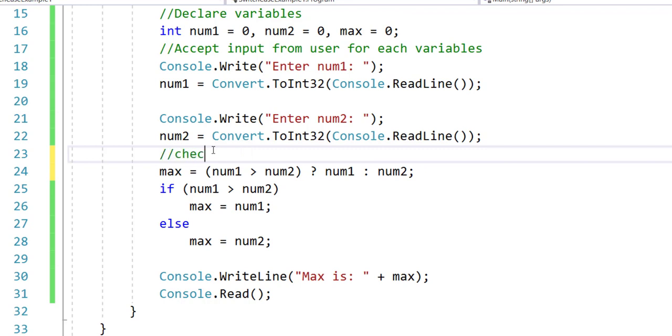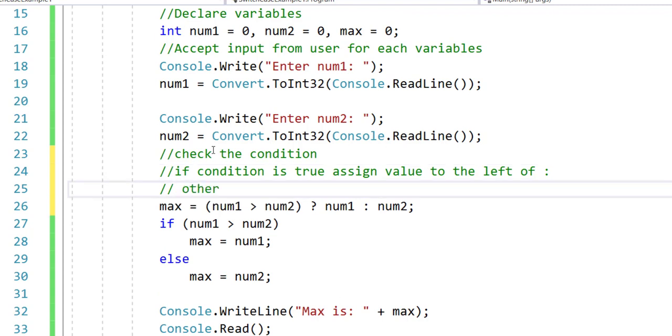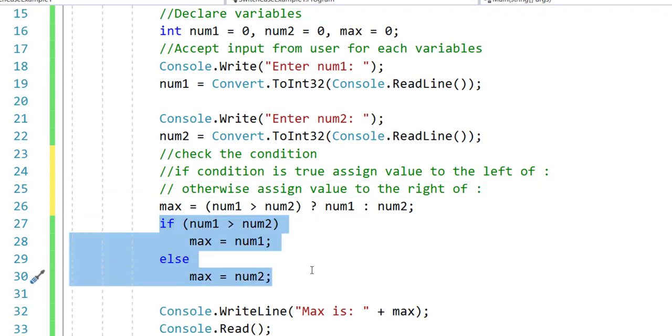Check the condition. If the condition is true, assign the value to the left of the colon. Otherwise, assign the value to the right of the colon. So that's how the ternary operator works. It works exactly like this if condition.